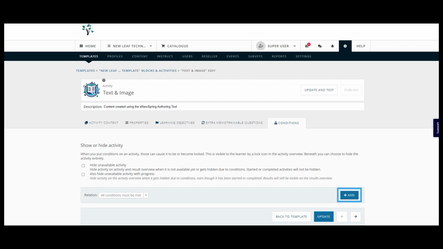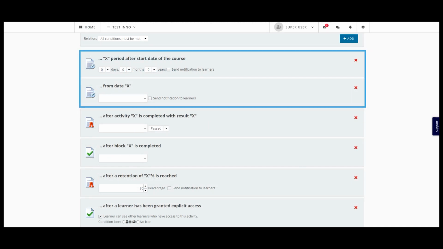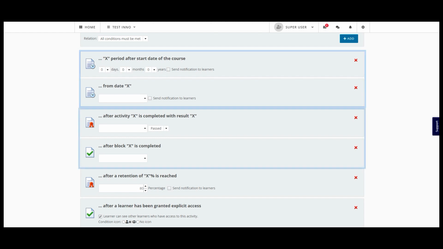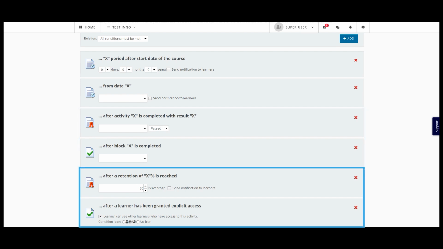Now, let's break down the different types of conditions. First up, you can set conditions based on time and date. For instance, you can make something available only after a certain date has passed. Then, there are conditions based on activities and blocks. You can make an activity available only after another one is completed, for example. You've also got conditions based on retention and objectives, as well as granting explicit access.